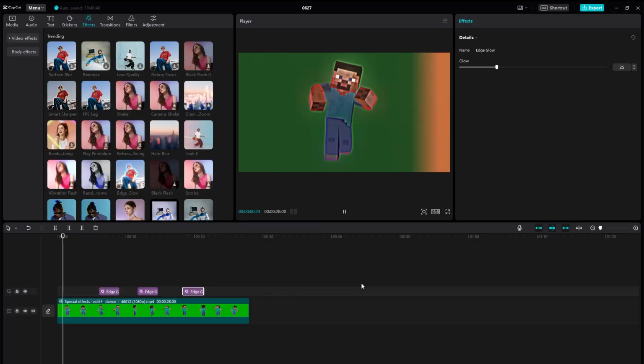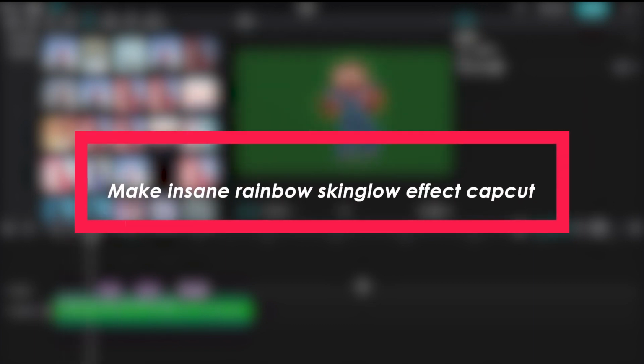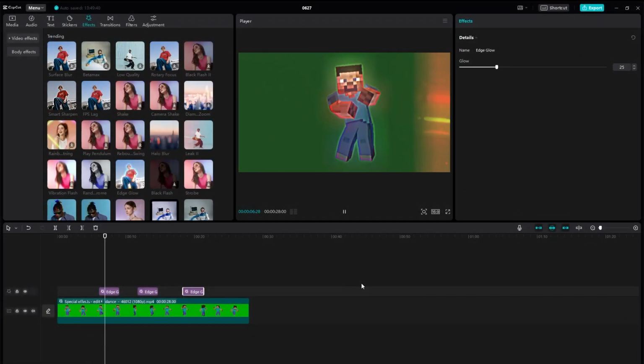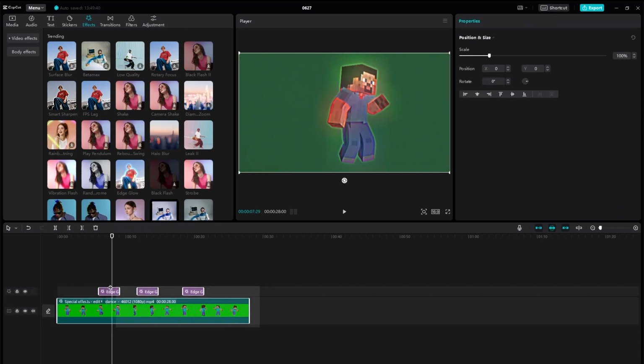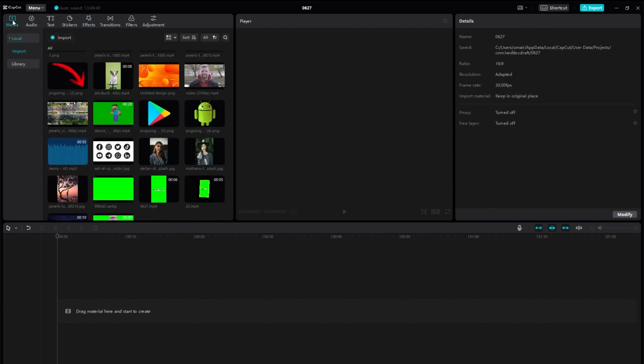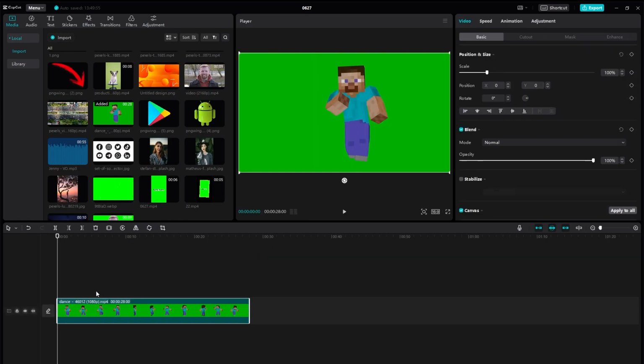In this video we are going to be learning how you can create this amazing glowing effect in CapCut. So let's get started. First, what we are going to be doing is importing a video onto our timeline. So I have this Minecraft Steve with a green screen. We are not going to be removing the green screen.